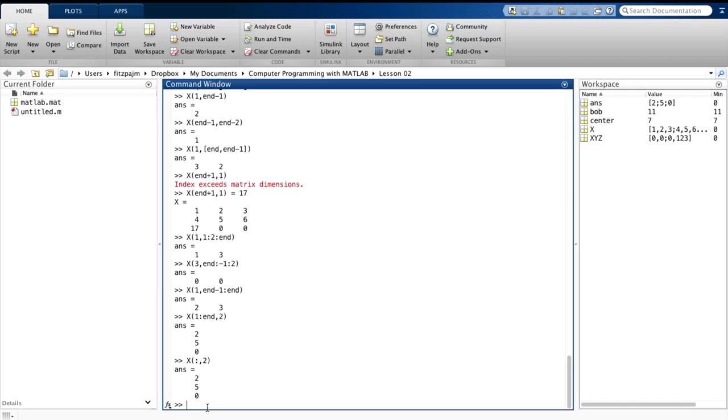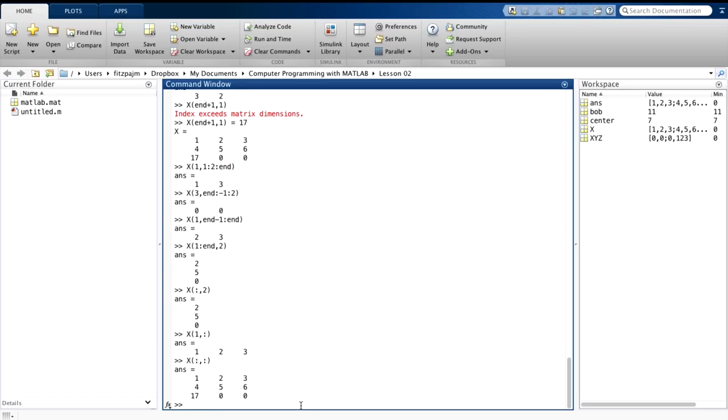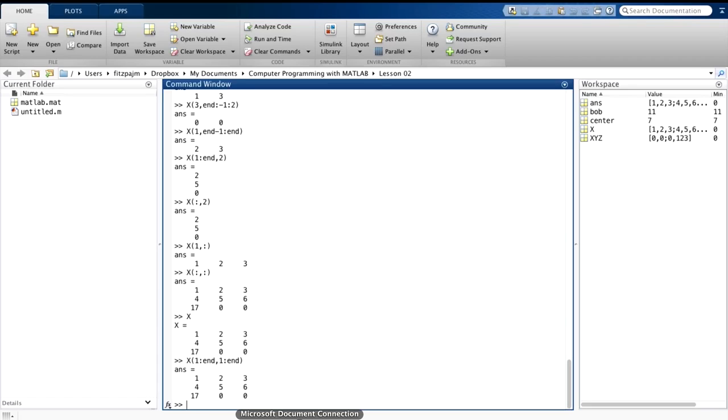And of course, it's the same with the column indices. So we could do this. And that means we want row 1 and then all the elements on that row. 1, 2, 3. And of course, you can use it in both positions. We want all the rows and all the columns. But that's just the same as X. So this isn't a shorthand. It's more like a longhand. And of course, this is even longer. But all three of these things give us the same thing.